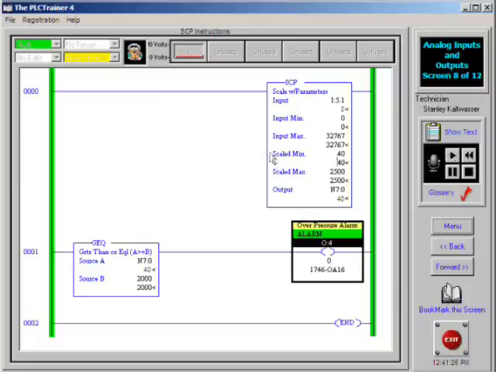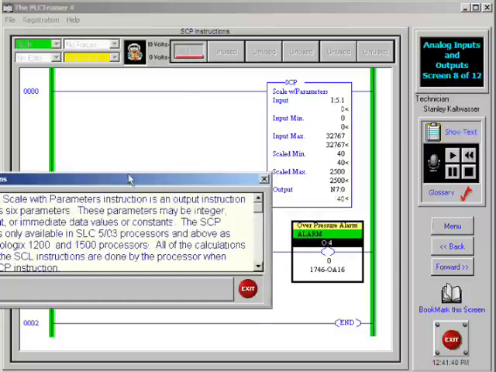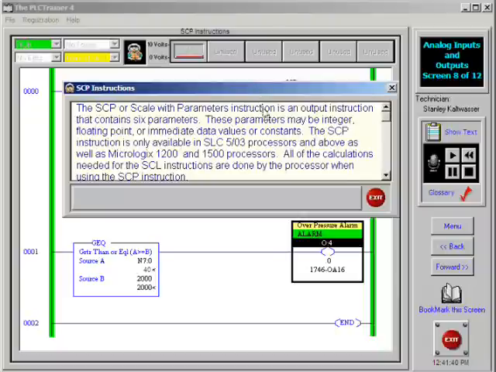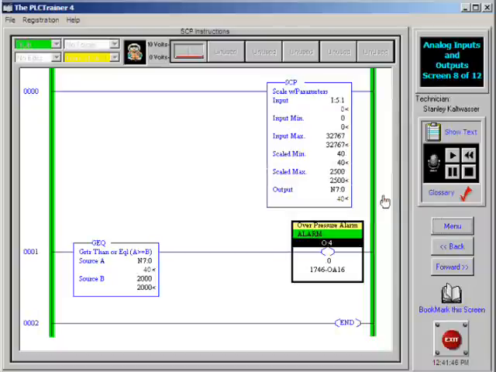The SCP, or Scale with Parameters instruction, is an output instruction that contains 6 parameters. These parameters may be integer, floating point, or immediate data values or constants. The SCP instruction is only available in SLC 5/03 processors and above, as well as MicroLogix 1200 and 1500 processors. All of the calculations needed for the SCL instructions are done by the processor when using the SCP instruction. The parameters needed by the SCP instruction are described below.